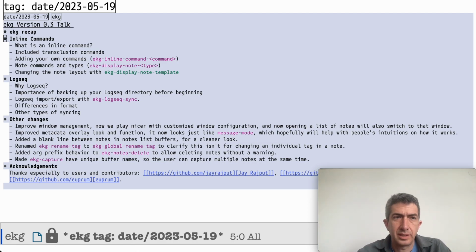So let's demonstrate the transclusion commands so you can get a feel of how this works and what it actually looks like. First, let's start by doing a capture.